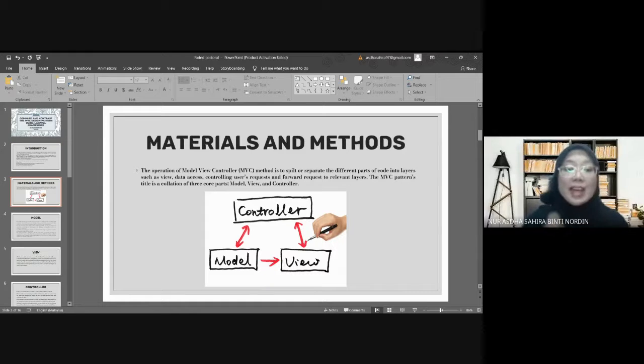What are the material and method? That is the operation of Model View Controller. The MVC method is to split or separate the different parts of the code into layers such as view, data access, controlling user requests, and forwarding requests to the relevant layer.